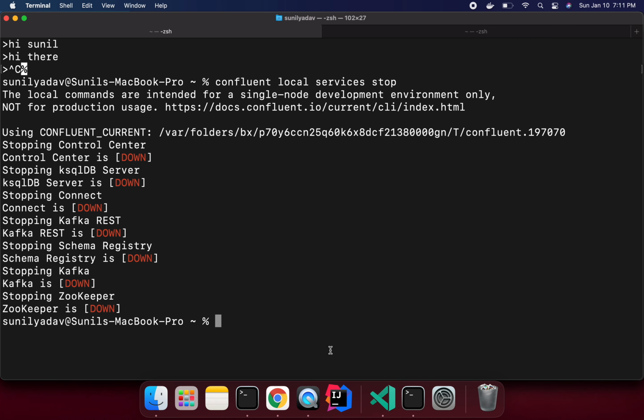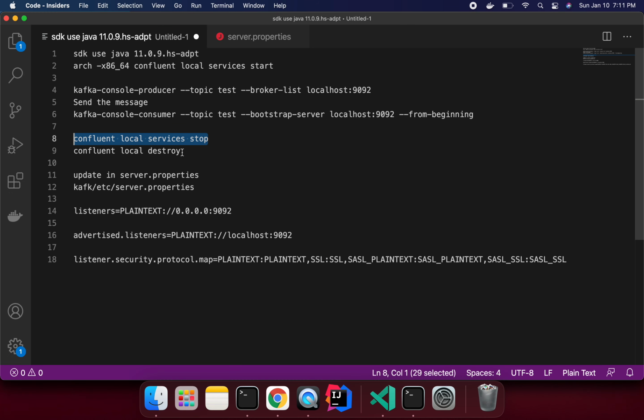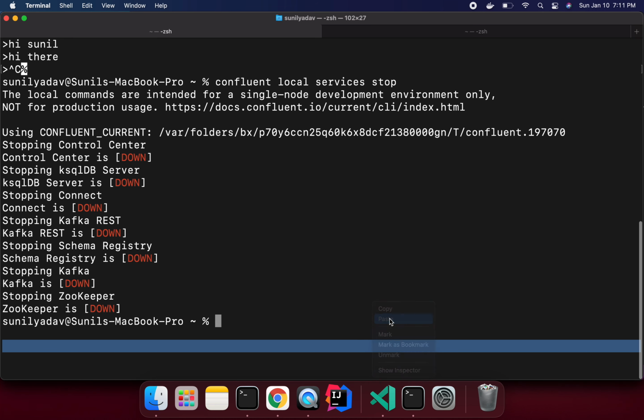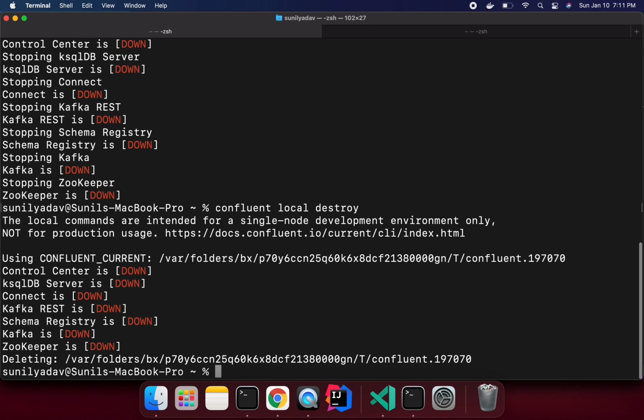Now if you want to clean up everything, whatever topic you created, then you need to run this command to clean up your topic. You created the test topic, so it will clean everything from here. So this way you can install Kafka and test whether it is working or not.